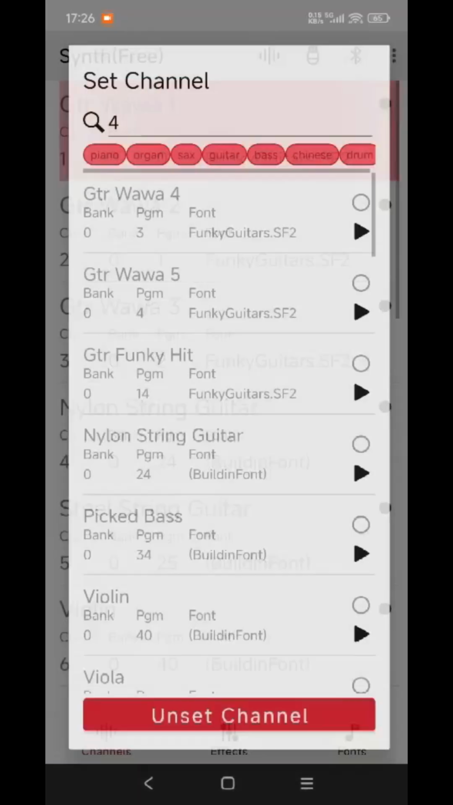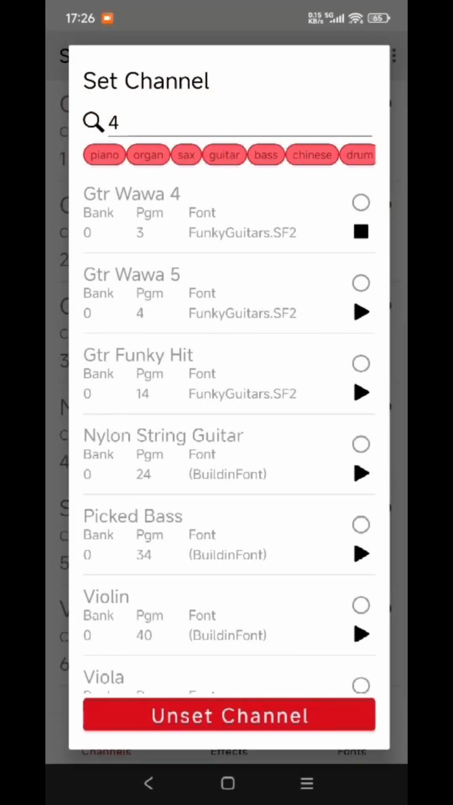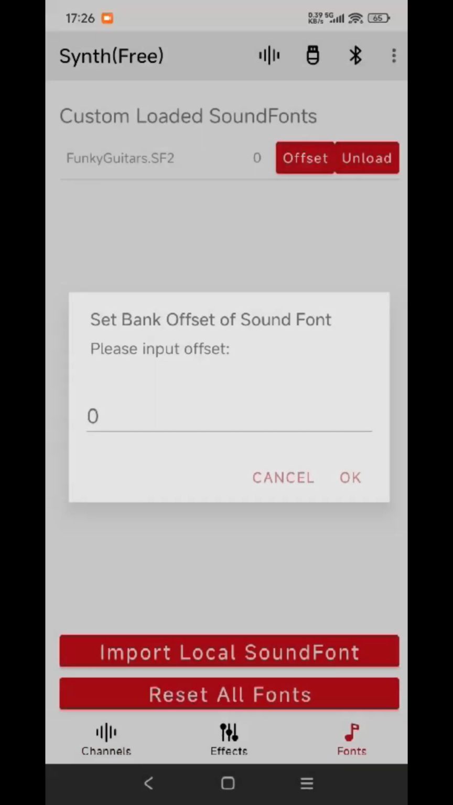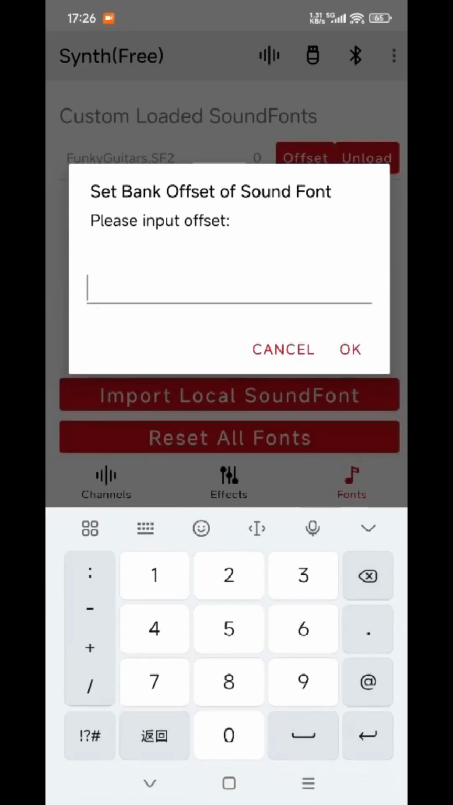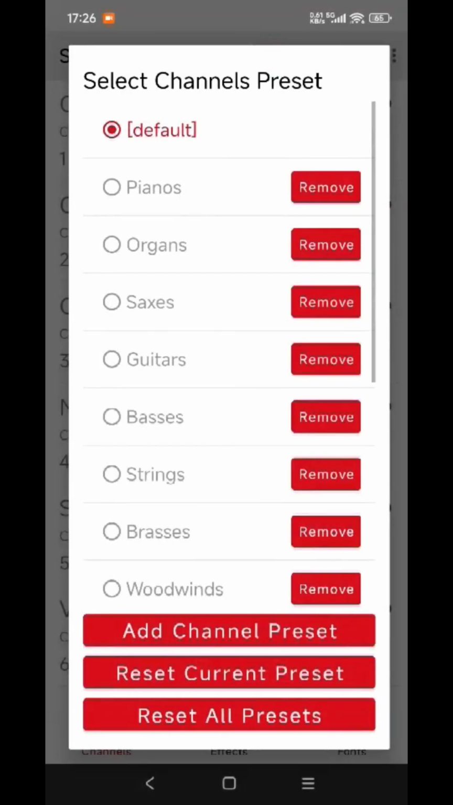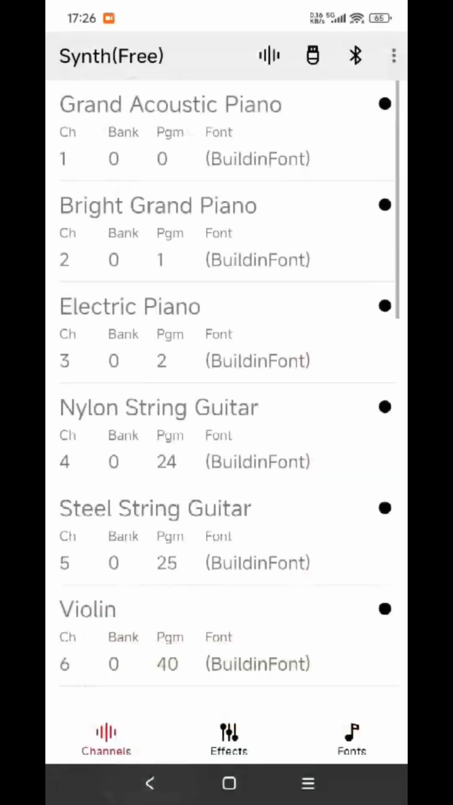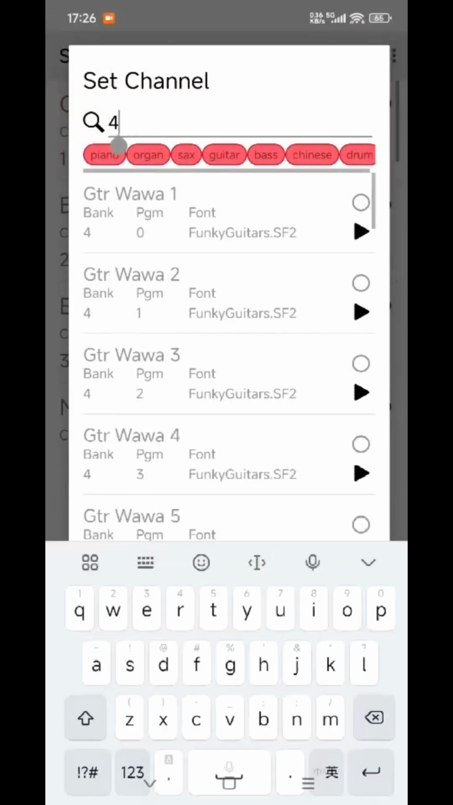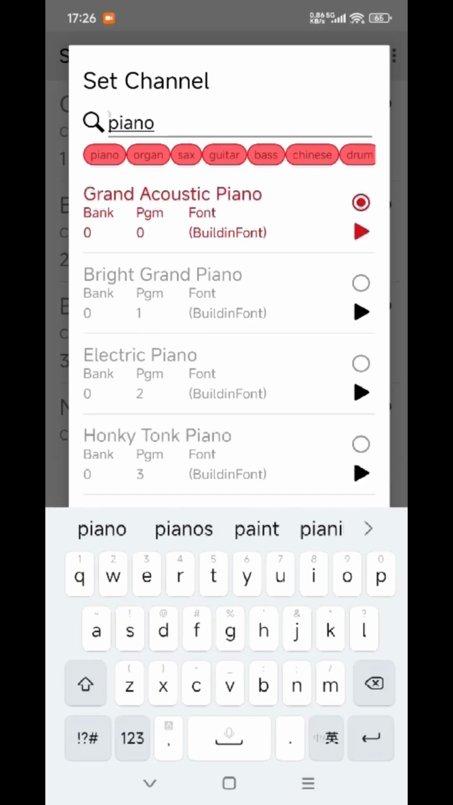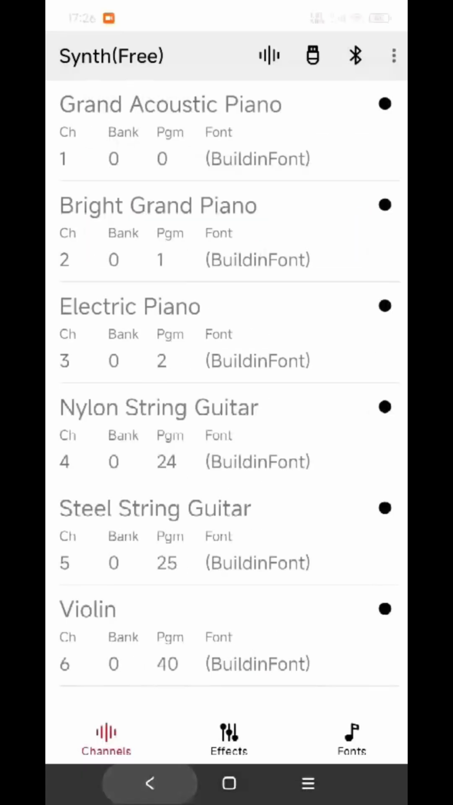For example, at this point, the piano channel displayed on the Channels page is overwritten with the newly imported sound font. At this point, you can avoid it by setting an offset on the imported sound file. For example, setting the offset to 4 to avoid the system's built-in 0. At this point, on the Channels page, click Channel Preset to display the Select Channels preset window, and select Reset Current Preset. It can be restored to the default channel settings. At this point, click on a channel and enter 4 to select the timbre that was just imported.